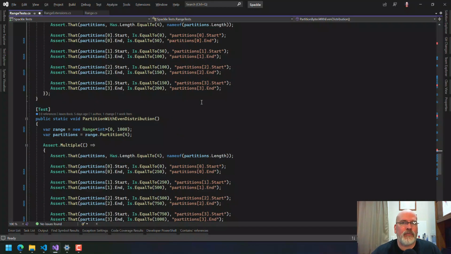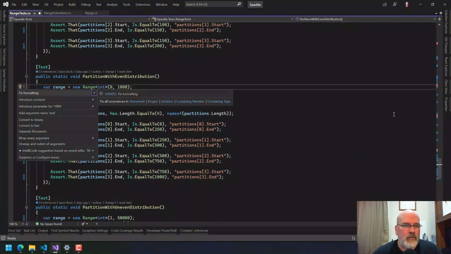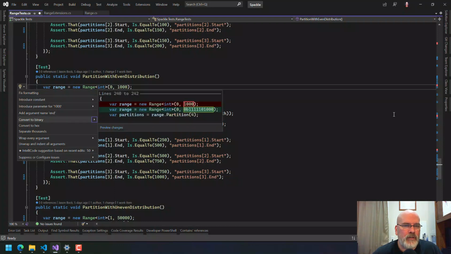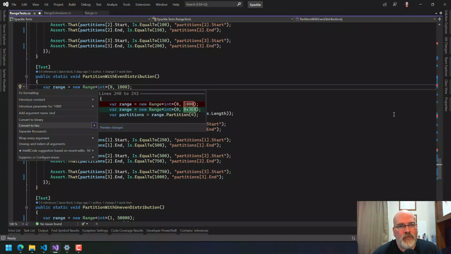One thing I've decided is that the next stuff I'm going to work on is in Transpire, getting back to analyzers and code fixes and refactorings. And one of them is, I don't think you'll see that here. Introduce fixed formatting? Well, that doesn't really help. Introduce constant, that would just do that. Introduce parameter. Convert to binary, that's not helpful. Convert to hex, if you wanted hex, that would make sense. Separate the, oh, yeah, you already have that.